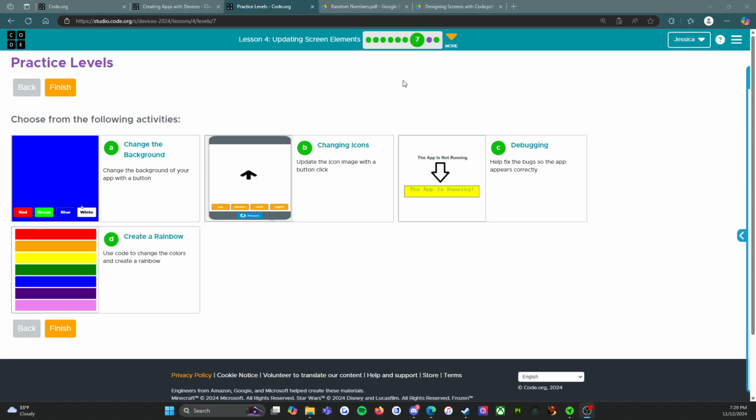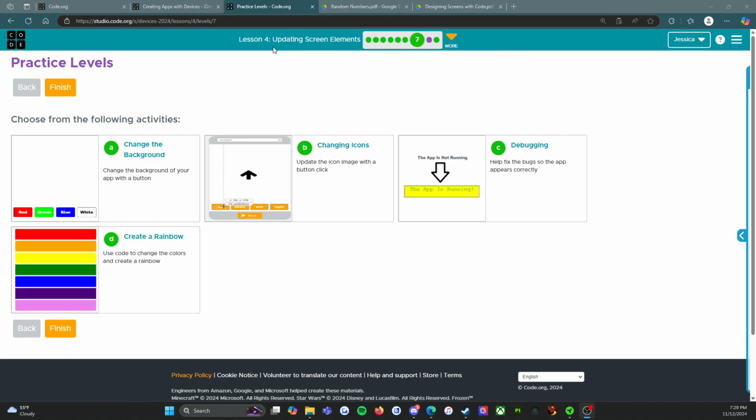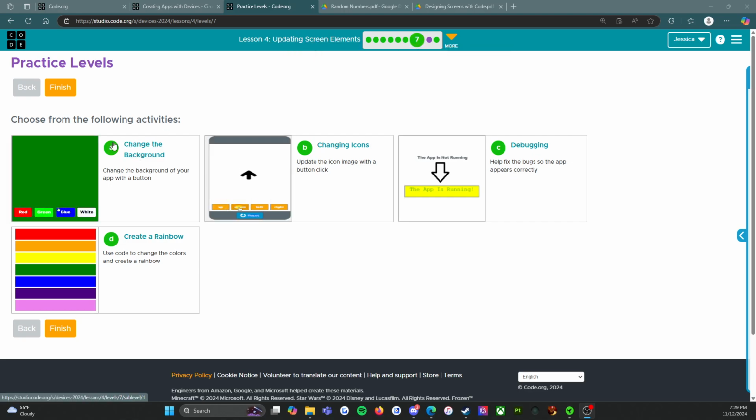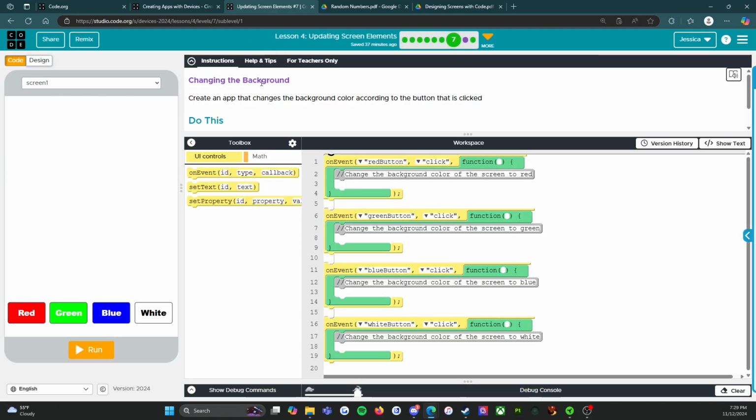We are on level 7 of lesson 4, updating screen elements. So we're going to do A, B, C, and D. This one will be a little bit longer, but let's rock and roll and see how we do. We're going to start with A, change the background.